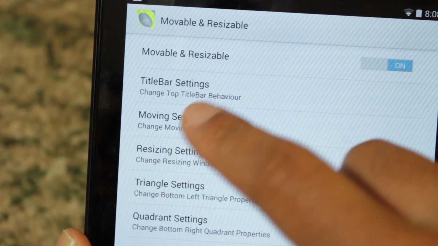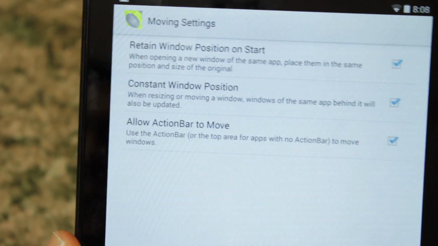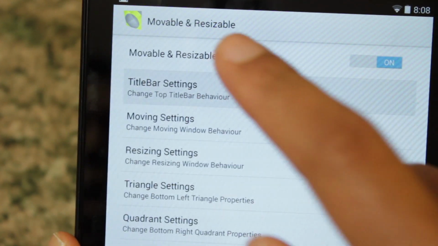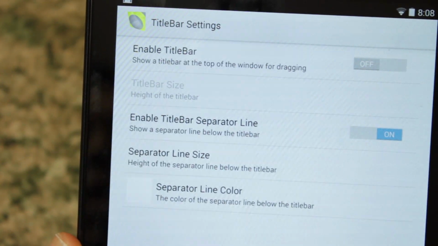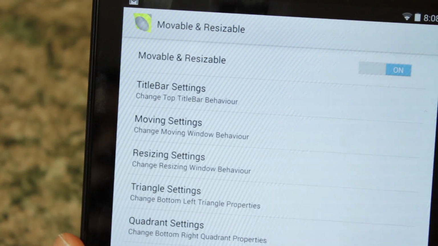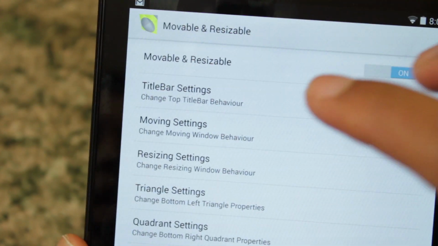But like I said, you can choose moving settings. One thing I was playing around with was having a title bar, just so you can see where you can drag the actual window at. You can customize that, as well as having a triangle settings for extra options and border settings.